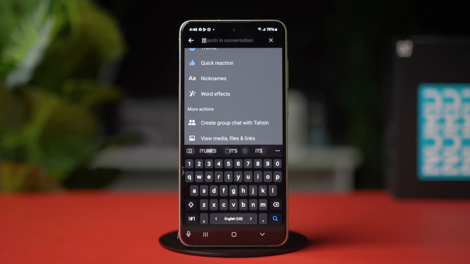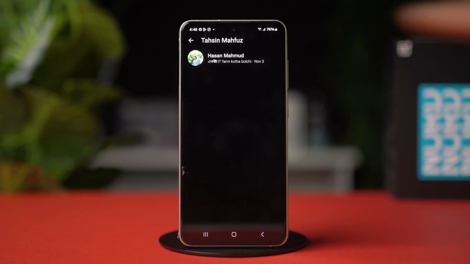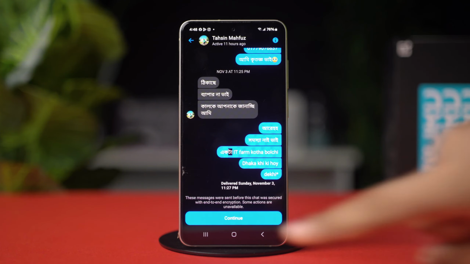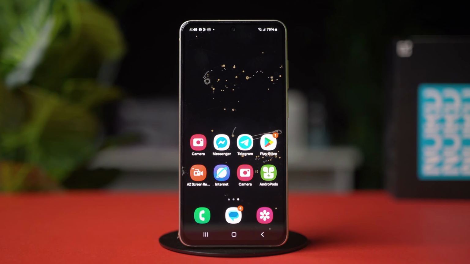Enter the keyword and hit Search. Now Messenger will highlight matching messages. Just tap on the result, and you will find the exact location of that message in that chat box. If you can't find the message, make sure that the conversation hasn't been deleted.